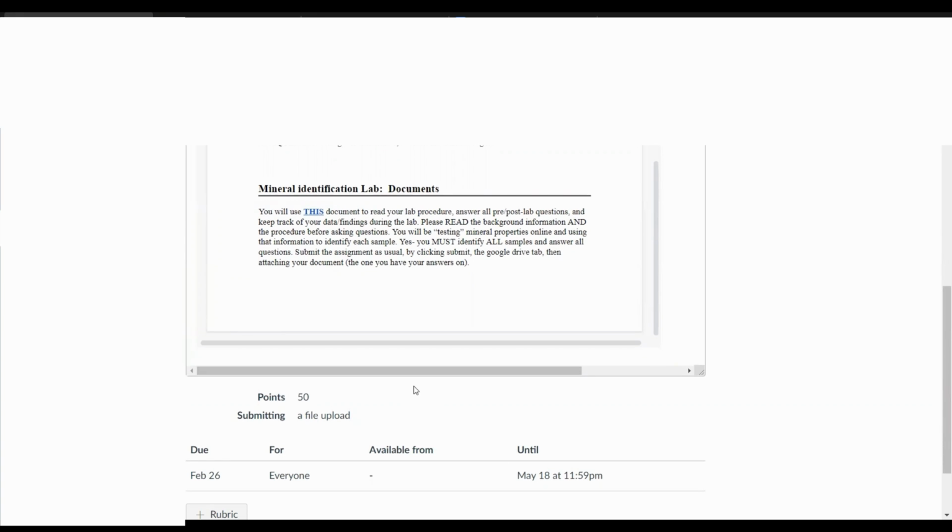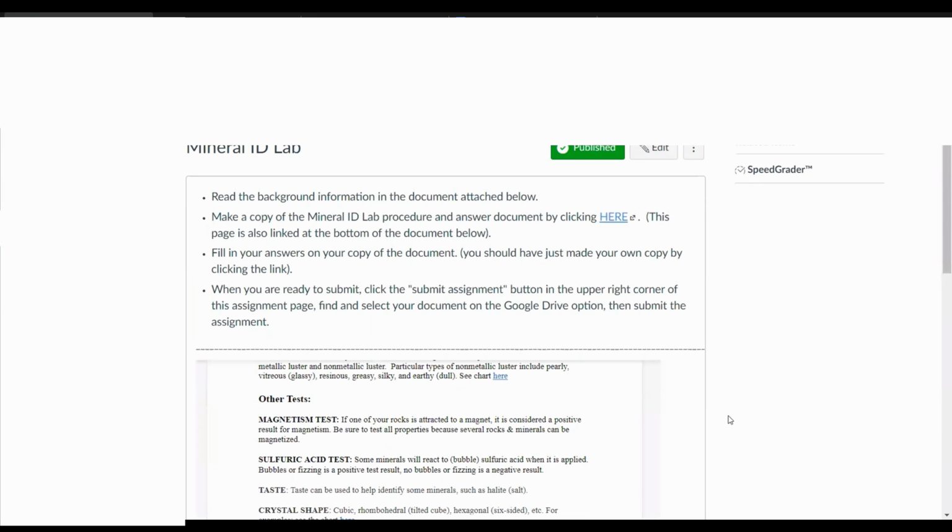This is a 50-point lab due on February 26th. That's going to give you guys plenty of time to get this lab done, even barring snow days. So even if we have snow days that push this back, the 26th due date will remain. I pushed it out far enough that it would be fine. Again, it's open until May 18th, just like all of our other assignments.